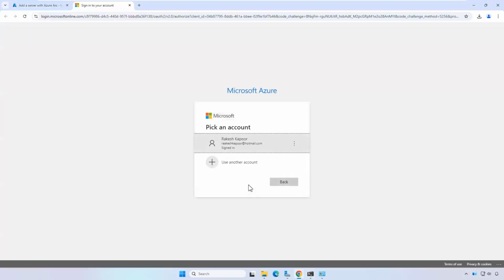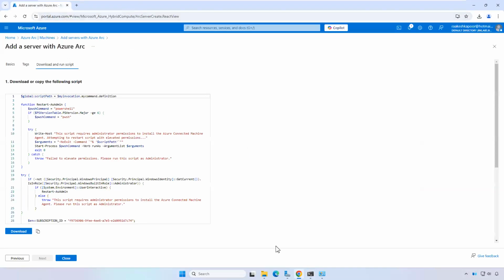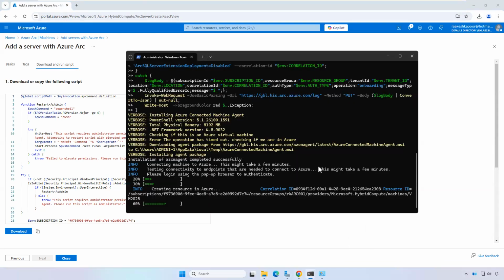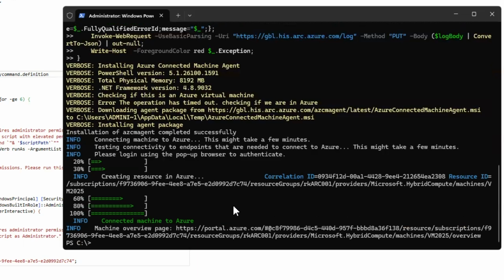And I'll say always. Out here, you need to provide your credentials so that you can log in into the Azure portal. Once the authentication is complete, you can close this and return to the PowerShell. And it says that connected machine to Azure. So out here, if we see all the processes which it ran, first of all, it is installing the Azure Connected Machine Agent. Then it checks for the total physical memory of the server, which is 8 gig in this case. It is also checking the .NET Framework version.